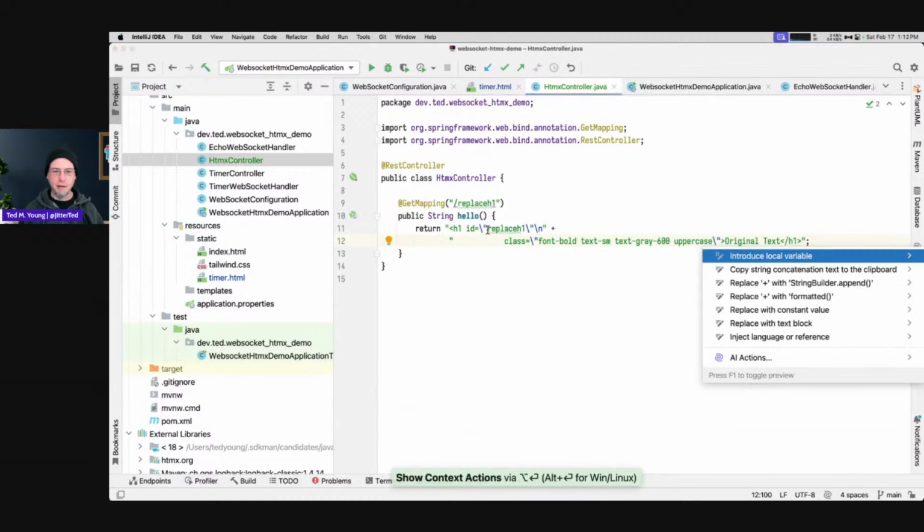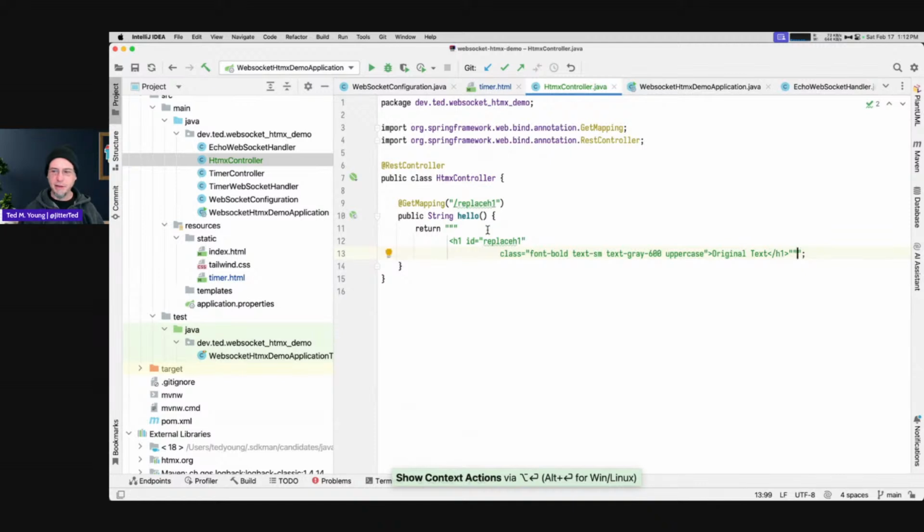Oh, come on, you're not going to do text block? There we go, text block. Love to be able to make that the default, folks. How do I do that? So this is replace h1. That returns the HTML. All right, so is that enough?